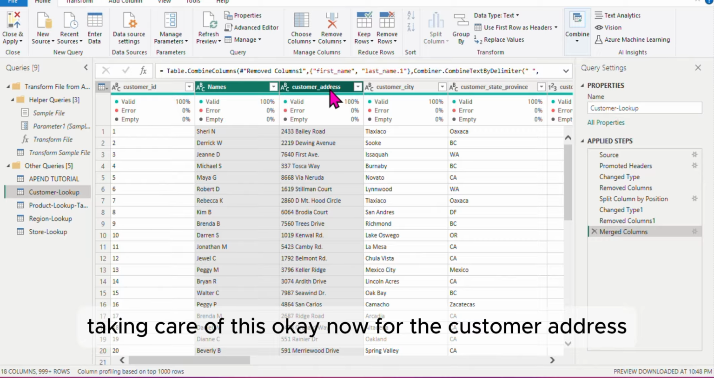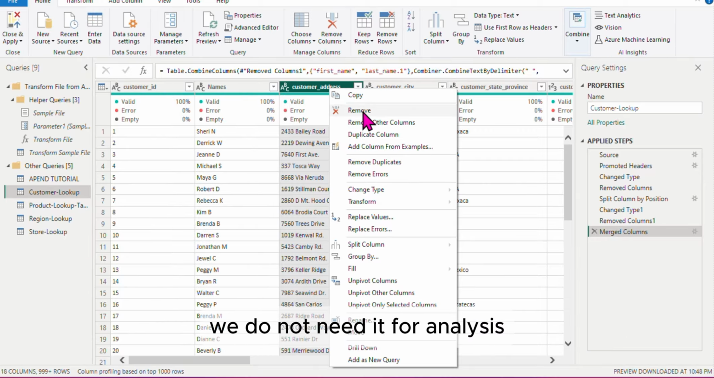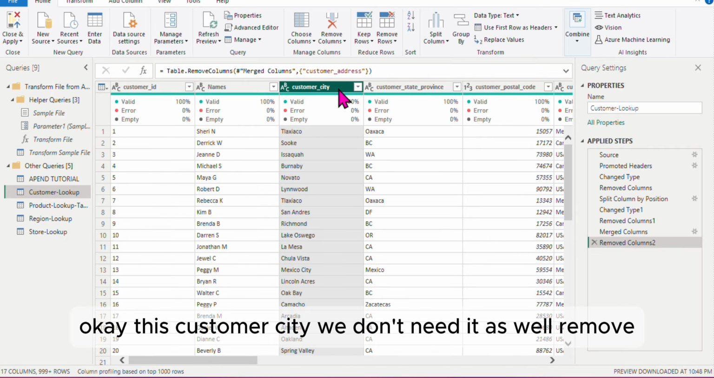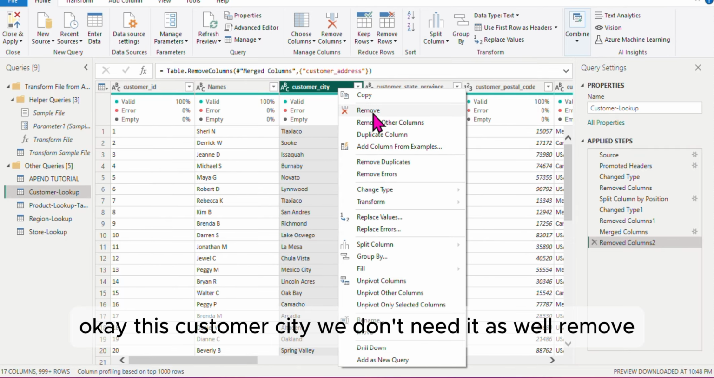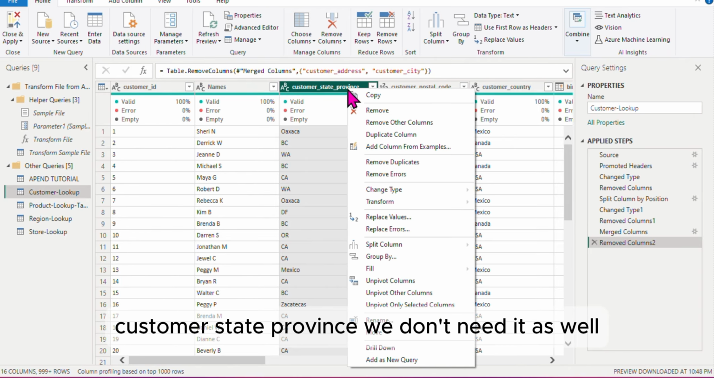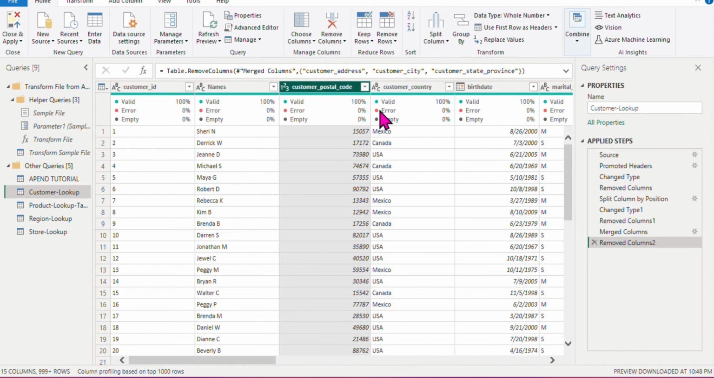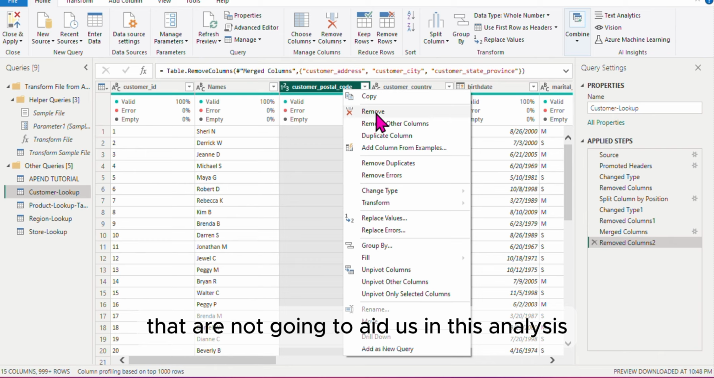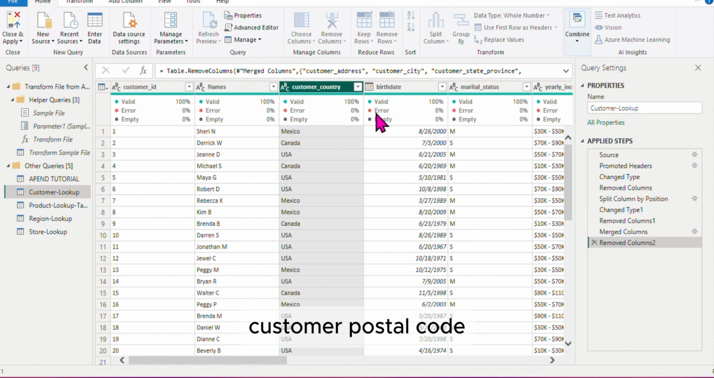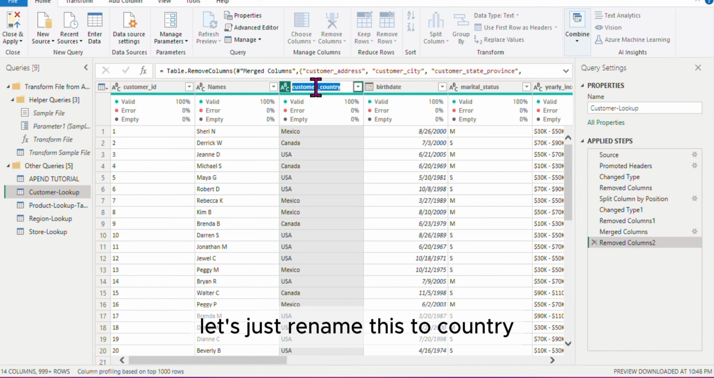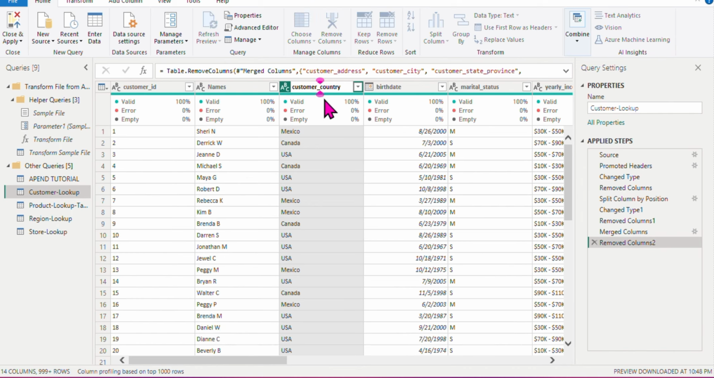Okay, now for the customer address, we're going to be removing this. We do not need it for analysis. This customer city, we don't need it as well. Remove. Customer state province, we don't need it as well. Now we are removing the columns that are not going to aid us in this analysis. Customer postal code, we are removing it. Customer country, let's just rename this to country. Enter.